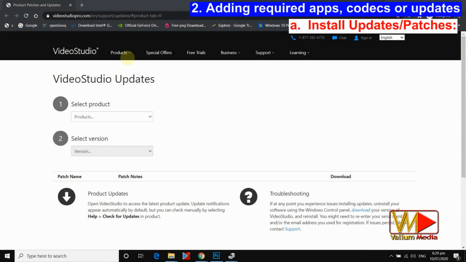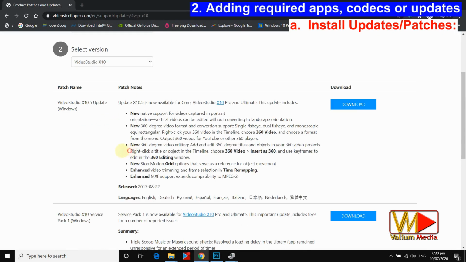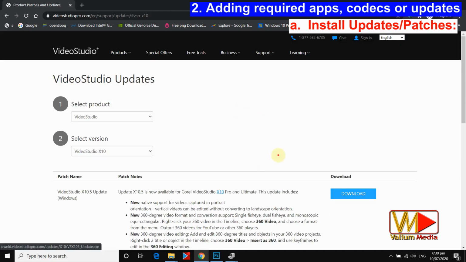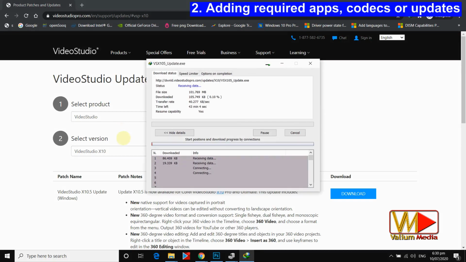Installing updates or patches. This step will fix freezing and or crashing issue, in addition to enhancing performance or adding new features. Open VideoStudio updates page from links in video description. Select VideoStudio from product list. Select version of installed app in your laptop from version list. Navigate to recent update patch and click download button. Install the downloaded patch or update and restart laptop if you are asked to restart.